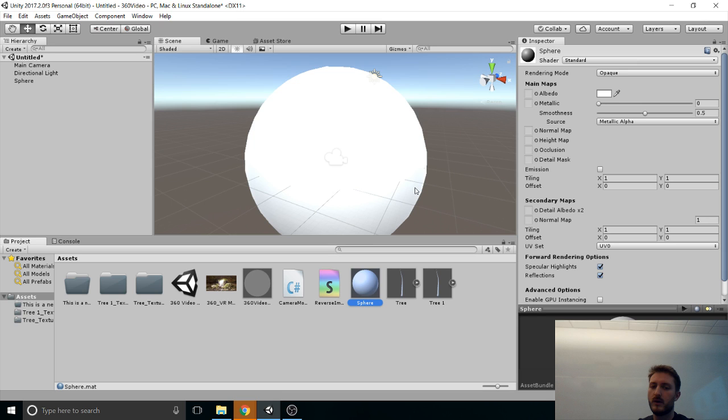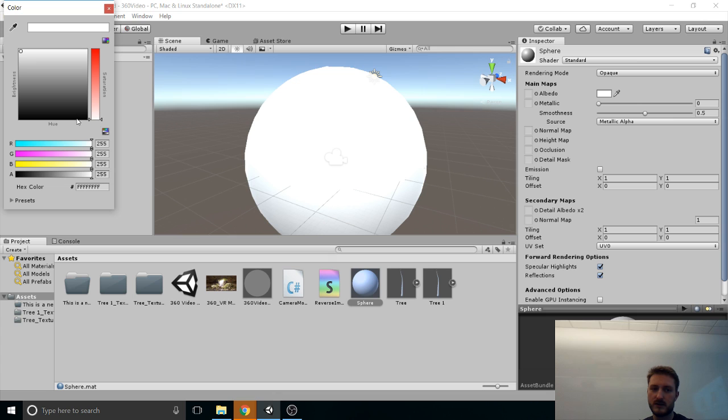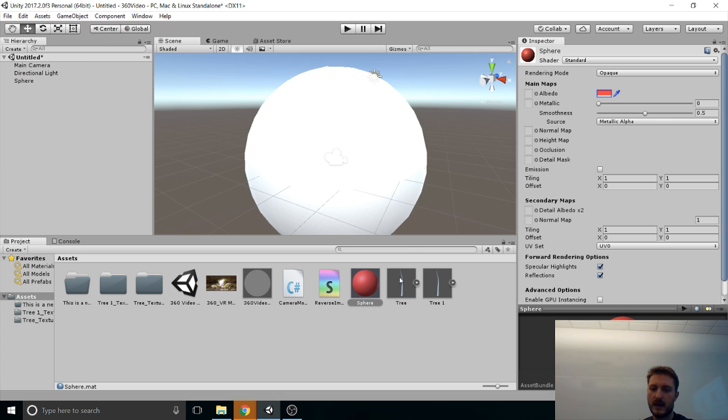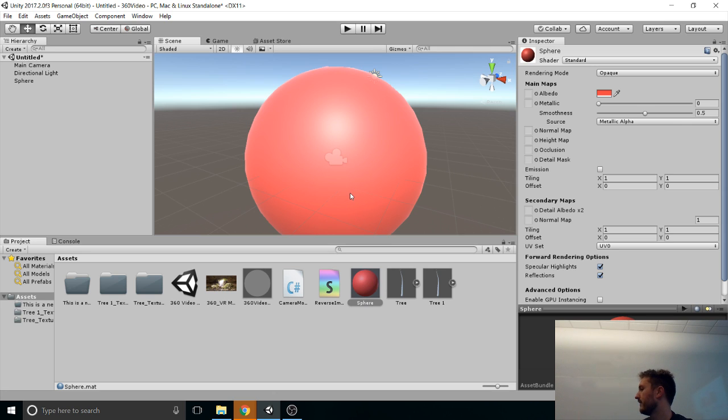So for this sphere, I can drag this material that I just made. Let's change the color. I'll change it to reddish. And I drag it onto my object. You'll see that it essentially creates that material. So that material is how it's reflected to the world.